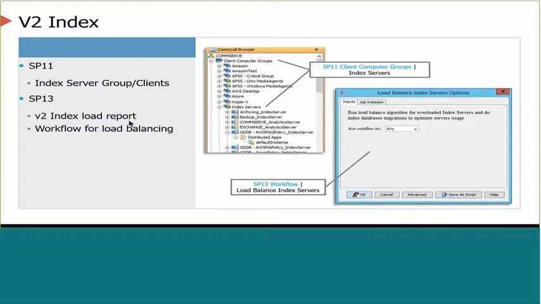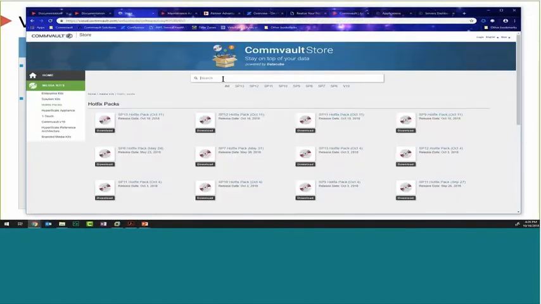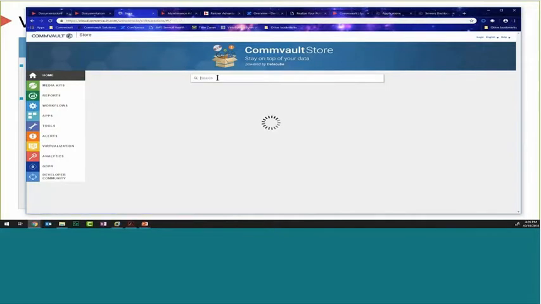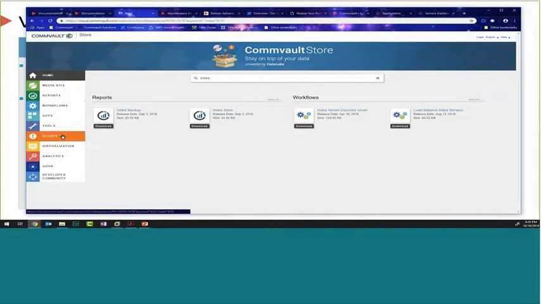There are a couple of things that have been available to provide some assistance with load balancing. One of which is this workflow for rebalancing or leveling out, copying over catalog information to alternate servers. That's available, and the index load report. Both of these items are available through the Commvault store that you can download. Simply go to the home page here, type in index, and we should see both of those. You can also jump to the workflow section or the report section to pull that up. So let's take a look.